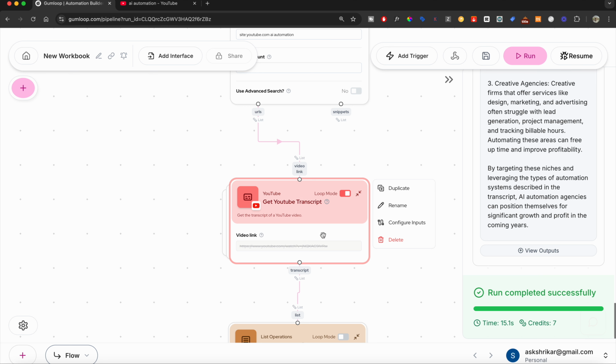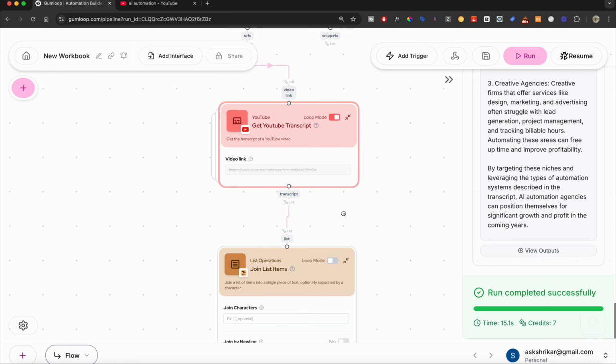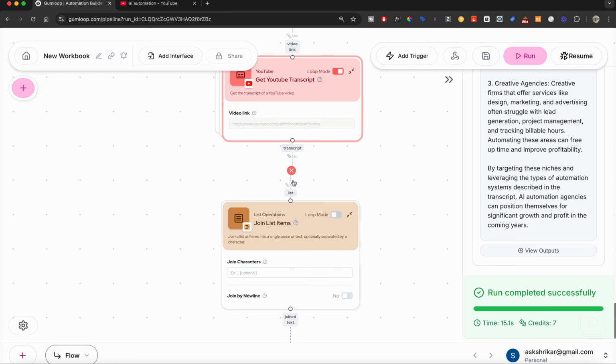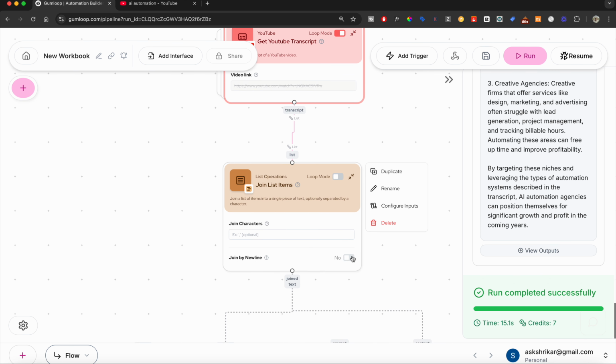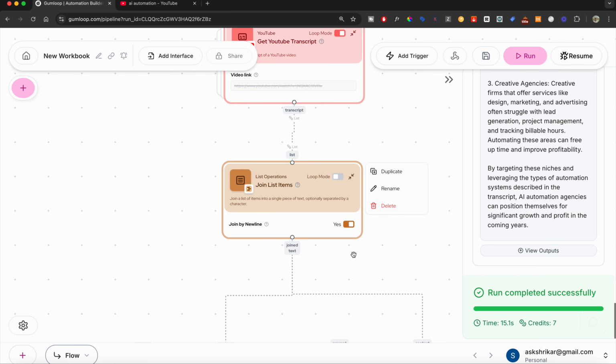Once we have the transcripts, the next thing I'm going to do is use the join list items node to combine all the transcripts together. The goal is for me to understand what is happening at a topic level, so I want to merge all of the transcripts together. In this case, I'm just going to join by a new line, though any other way is also fine.